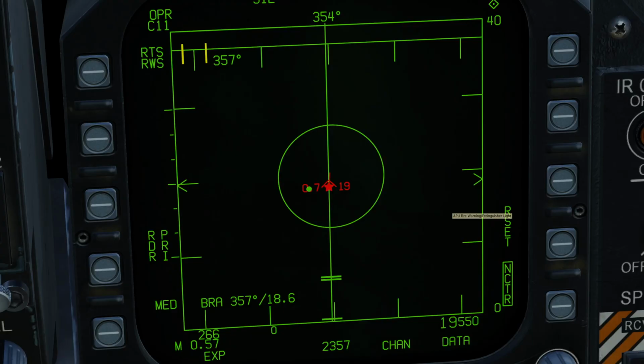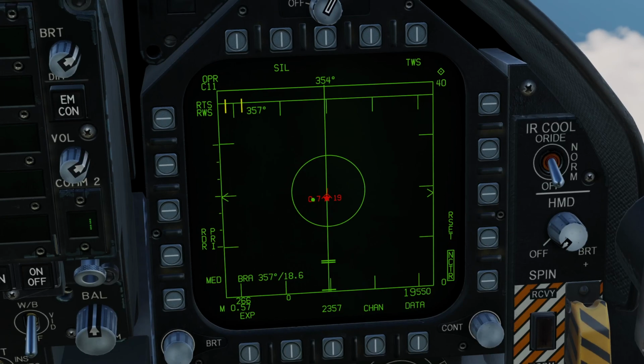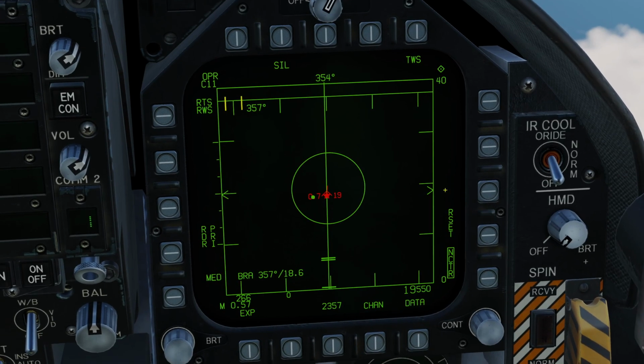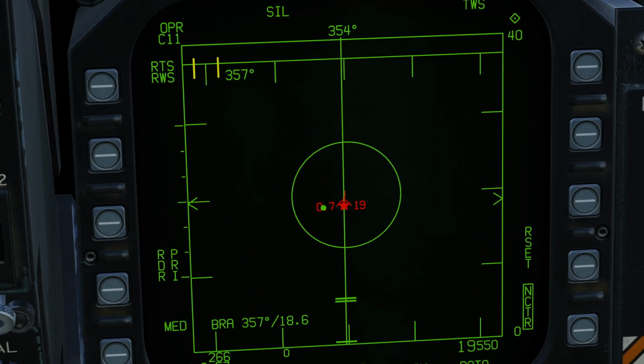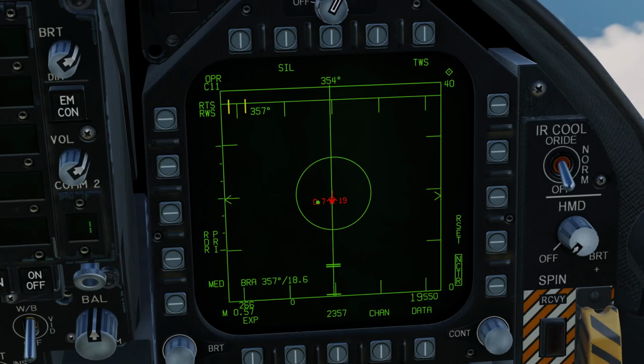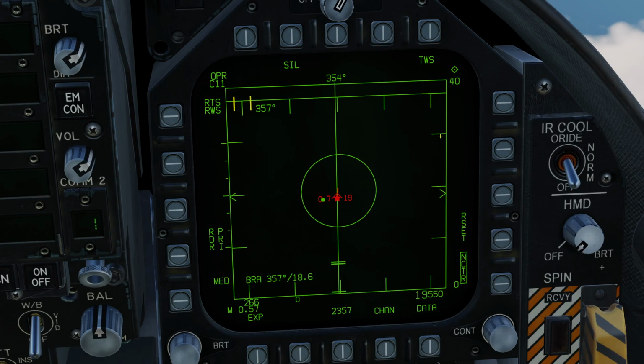Now, if I zoom down on the target now, you'll see that we have some different information. We're now in single target track. All the other tracks have disappeared. The radar has automatically centered the antenna on the currently selected target. It's automatically done an IFF query, and we've already gotten the response from that IFF query. I'm just going to zoom right down on this so that you can get a really good look at this symbology here. So what have we got?